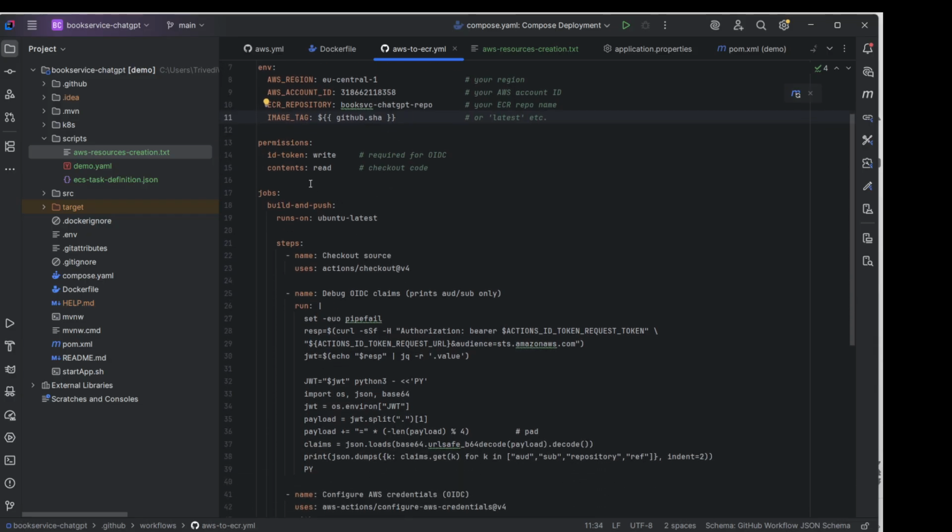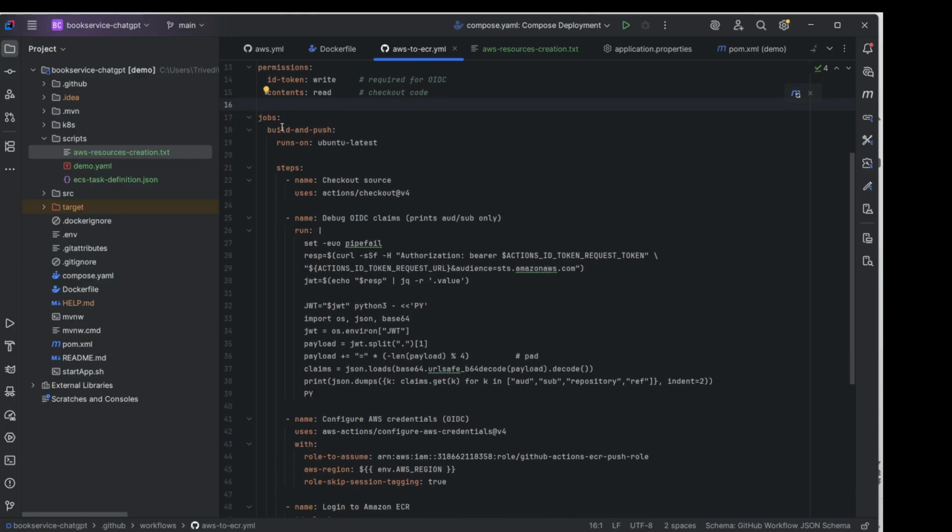Now we move to the permissions part of the workflow file. I need OIDC. For that, I need an ID token, and the ID token must have the right permission to perform OIDC work. And contents must have read permission. Now I will talk about the jobs.